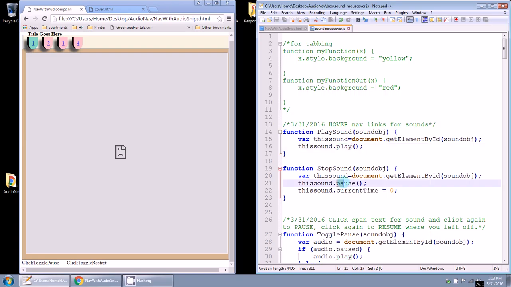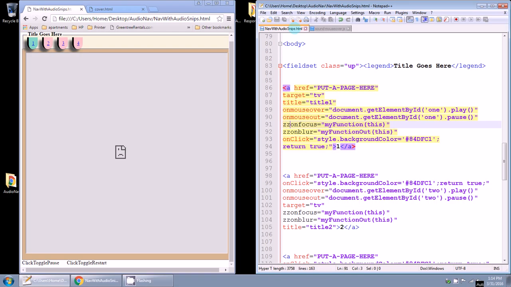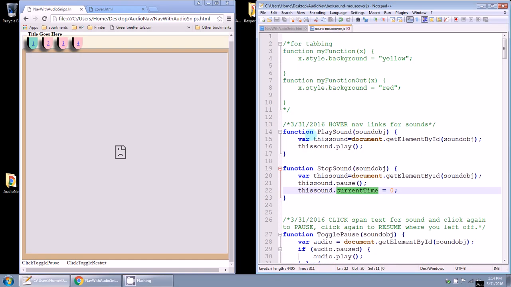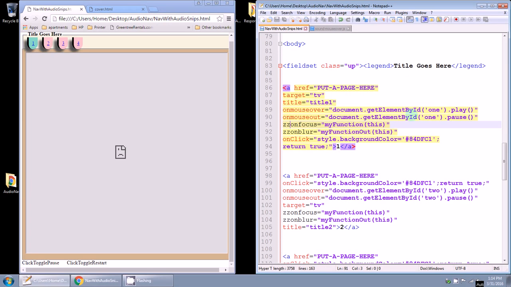It's using the dot play and the dot pause and the dot current time. This must be automatic JavaScript methods that I don't need to actually create the functions for, because I don't see me calling play sound and stop sound. I see me calling play, and I see calling dot pause.